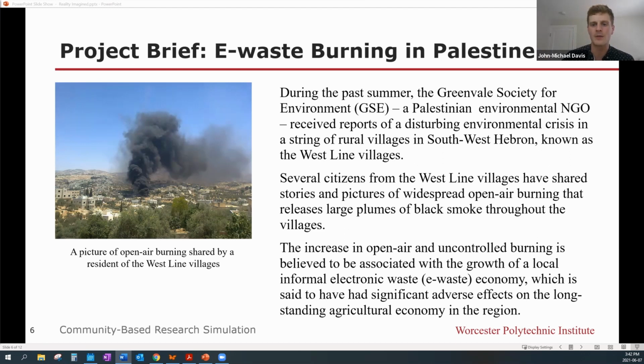And at the beginning of the class, the 3 researcher teams are given a project brief, which reads as follows. During the summer, the Greenville Society for Environment, or the GSE, a Palestinian environmental NGO, has received reports of a disturbing environmental crisis in a string of rural villages in southwest Hebron known as the Westland villages. Several citizens from the Westland villages have shared stories and pictures of widespread open burning that release large plumes of black smoke throughout the villages.